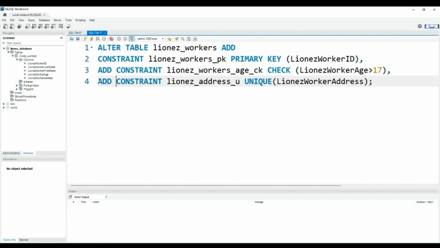So, yep, now our primary key, which is the unique ID for every row, will be lioness worker ID. And then we added a constraint to make sure every worker is 18 or older. And then we also added a constraint to make sure every worker's address is unique. Now let's run this. Let's execute. Yep, it works.